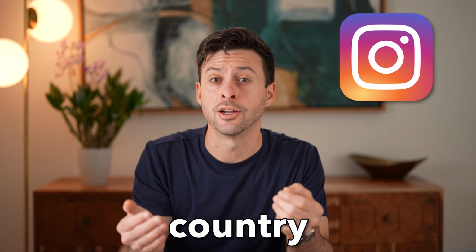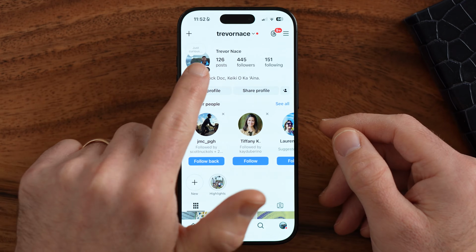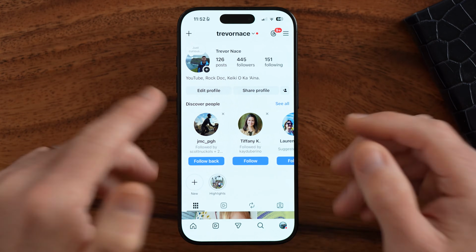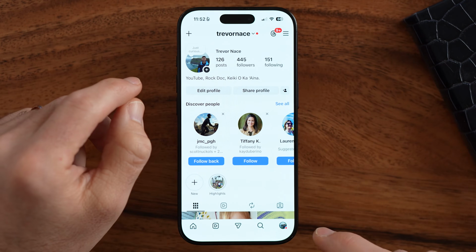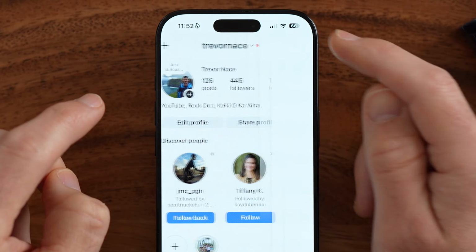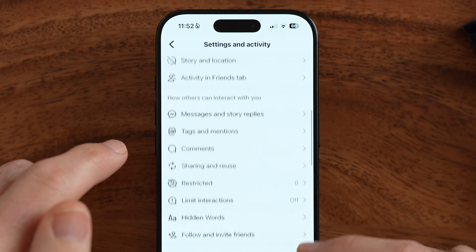Here's how to change your country on Instagram. Now, if you're on Instagram on your iPhone or Android and you want your profile and your account to be associated with a specific country, you can always do that, but we need to change something in your settings to be able to do it. So let's hop into your settings first.